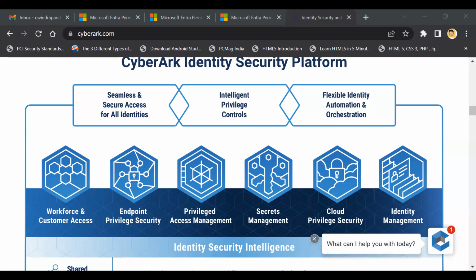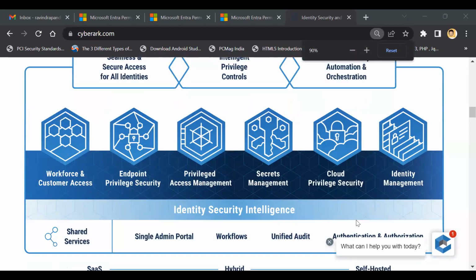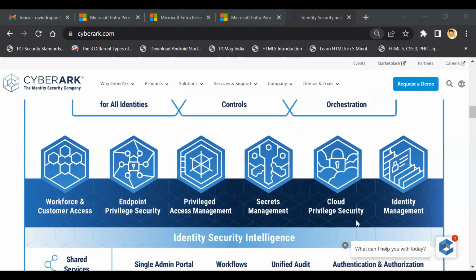Yeah. Sorry. So yes, as you can see, these are the services that CyberArk offers, as explained by Ravindra sir: endpoint security, privilege access, secret management, cloud privilege security, and identity management.